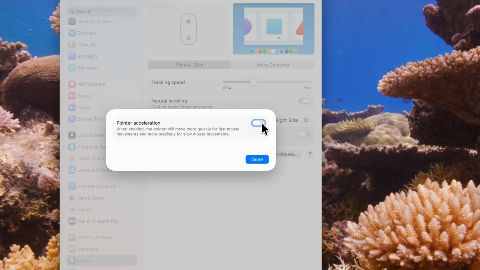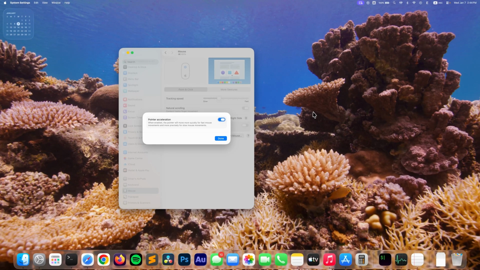When pointer acceleration is on, if you flick your mouse quickly, the cursor flies further than usual. But if you move the mouse slowly and gently, the cursor moves slower and with more precision. That means for the same physical distance you move on your desk, the result on the screen changes depending on whether you move your hand fast or slow.